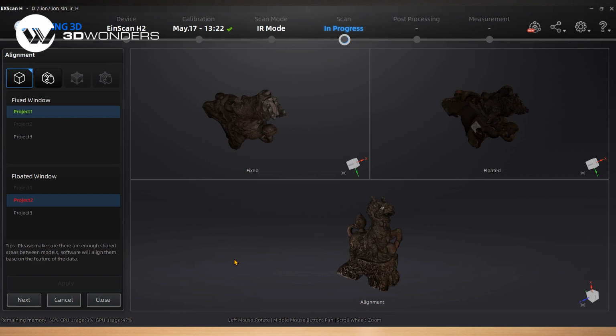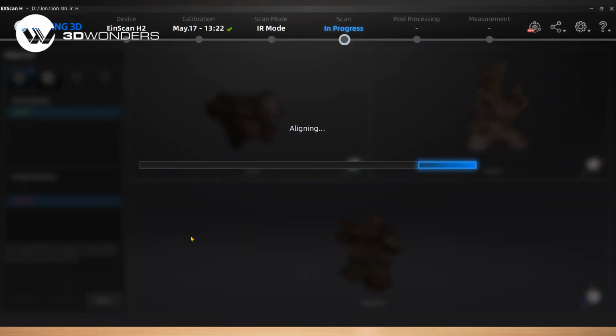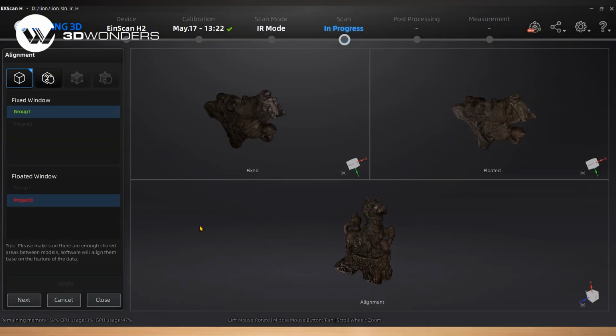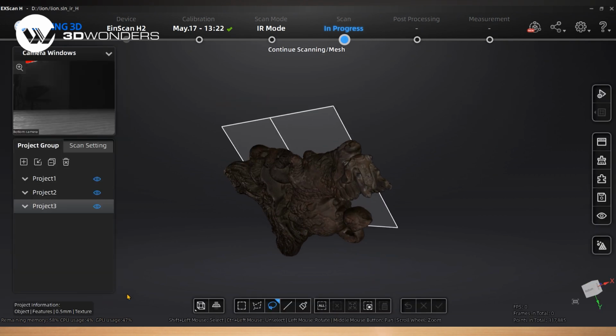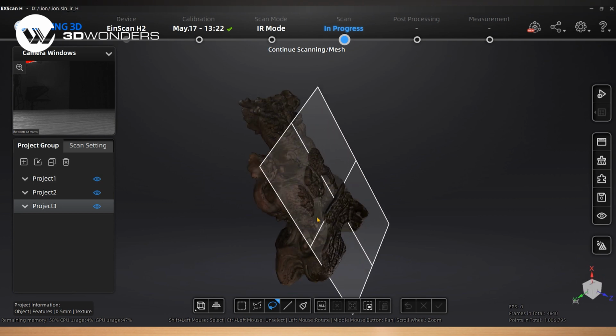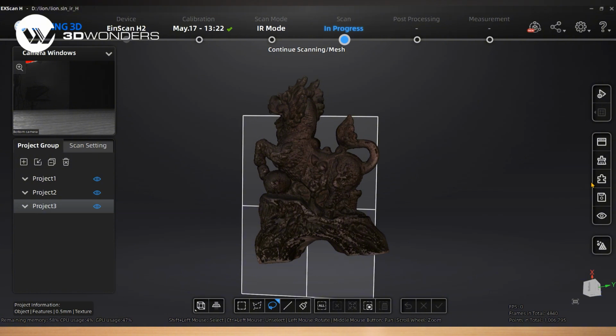Please make sure there are enough shared areas between models with feature alignment. In case feature alignment fails, please try manual alignment as a supplement. For more alignment information, please refer to the Online User Manual. Click Next to align the next project until the final one is finished. Close the alignment interface. Check the model and make sure there is no misalignment.